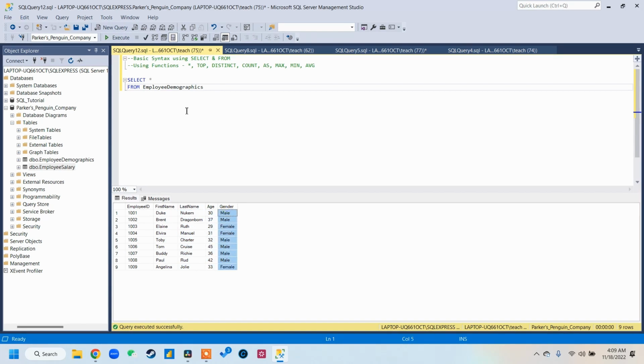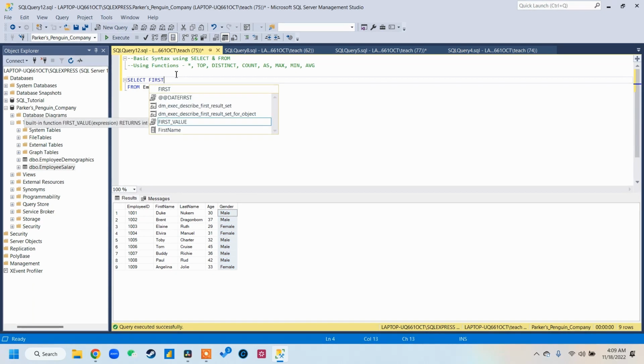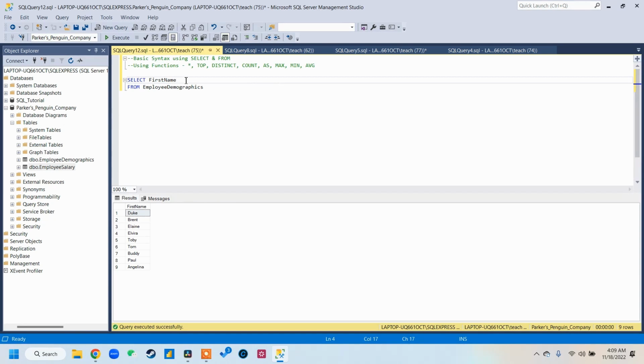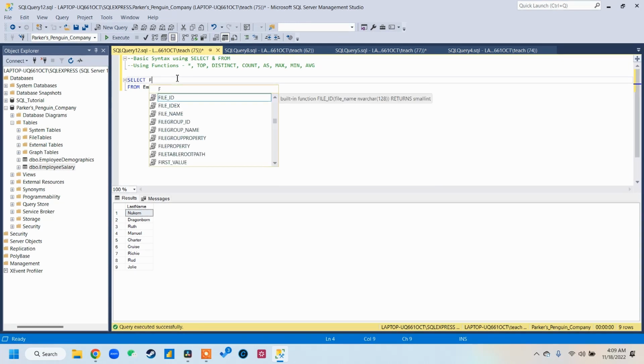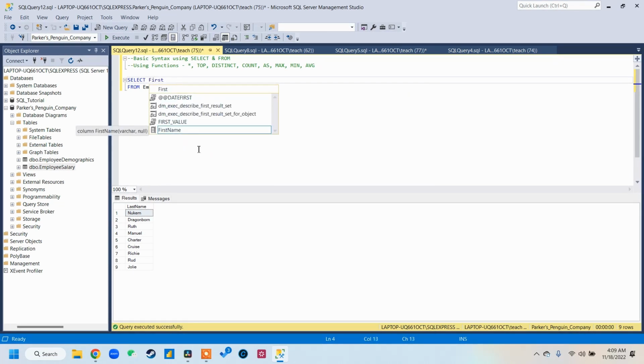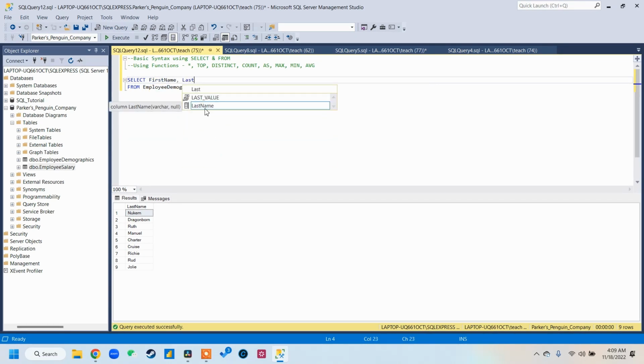Okay, so now let's move on. Let's select just the first name and run that query. There we go. We have all 9 employees. Let's change it to the last name and run that query. There's the last name. Now, how about let's select the first and last name together? We can do that. We are just going to separate it with a comma. Otherwise, we'll get a syntax error. Okay, run that query. And there we go, first and last name. So pretty simple stuff, you guys.